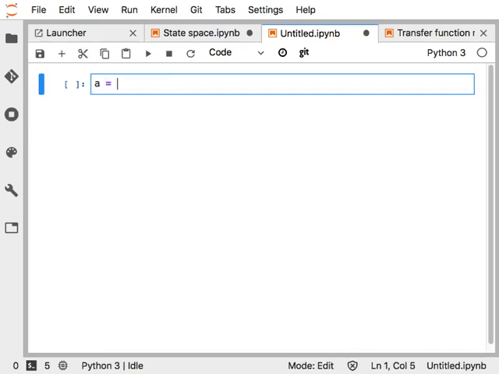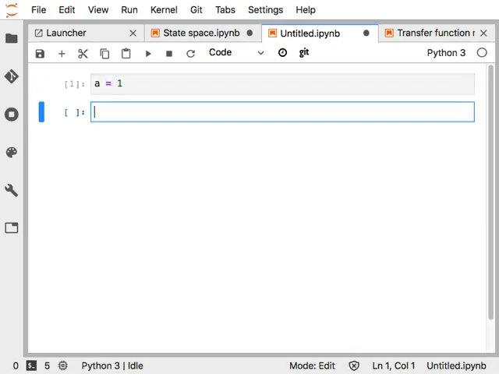I want to show you a really basic program. It's a really basic Python program, right? It is assigning a value to A. Now let's say we're trying to solve a problem where we're trying to add a lot of stuff together.